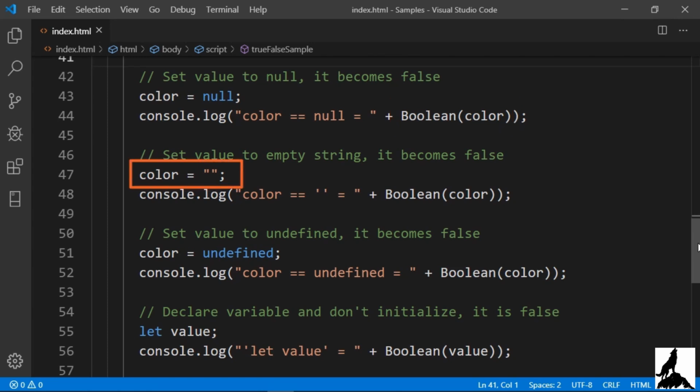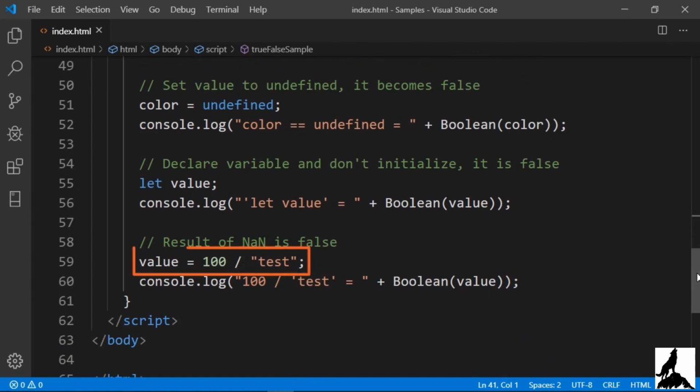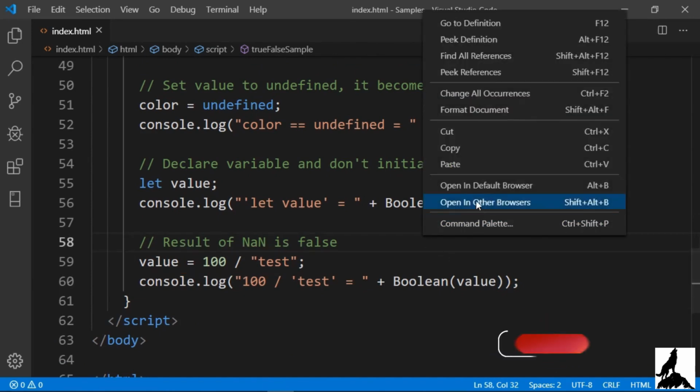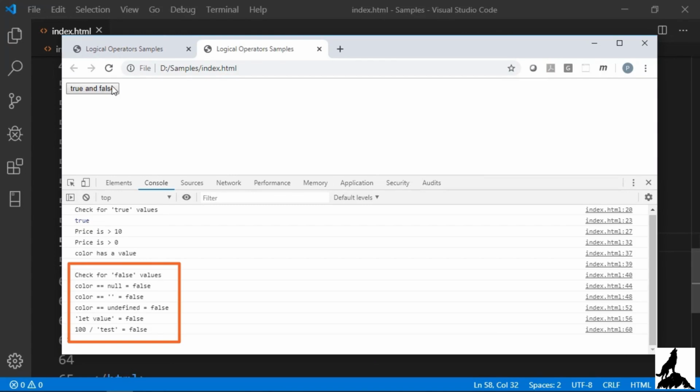Color equals empty string is false. Line 51, color equals undefined, will also become false. If on line 55 you let value and you don't assign anything to value, that will also be a false value. If you end up doing some arithmetic and that comes out to be not a number, that will also become false. Again, we could just simply run this. And now we can see all of these values down below are now reporting false values.